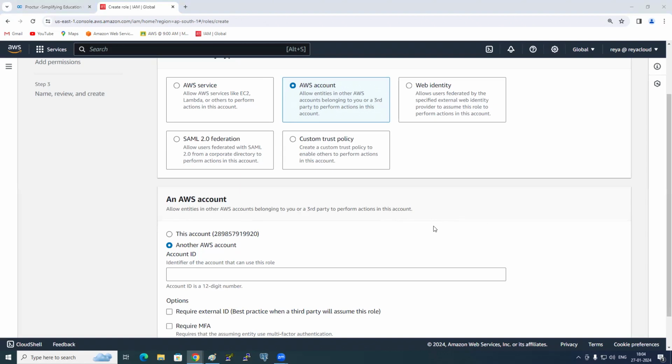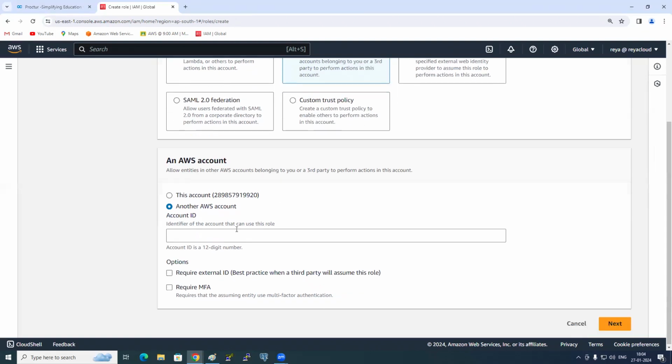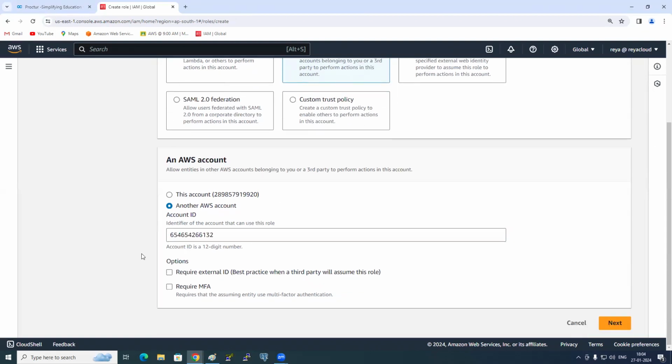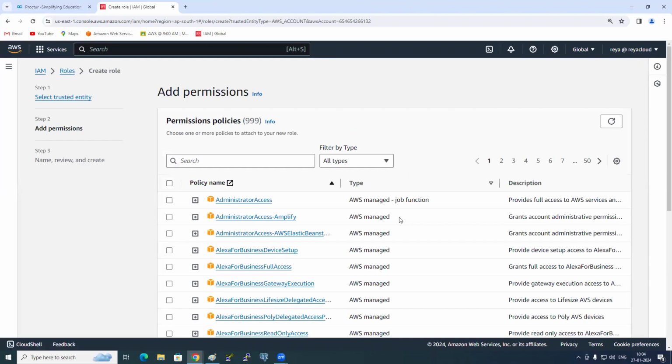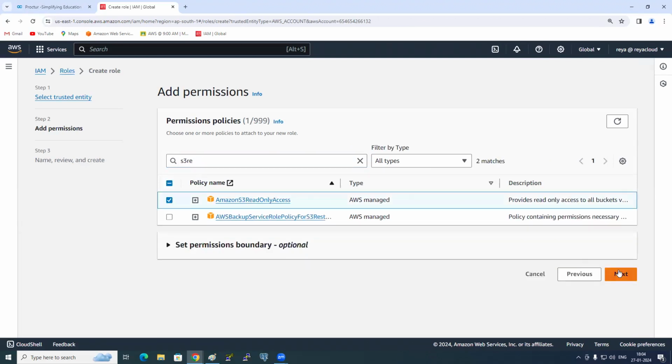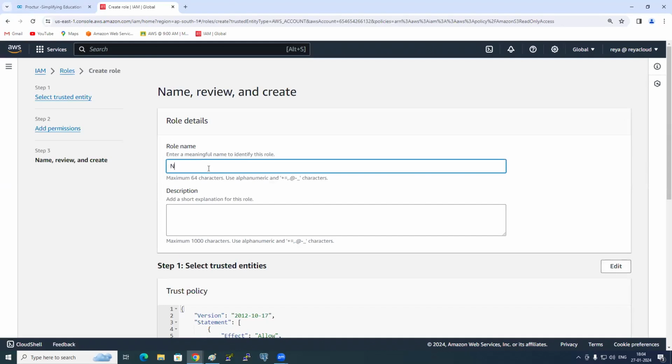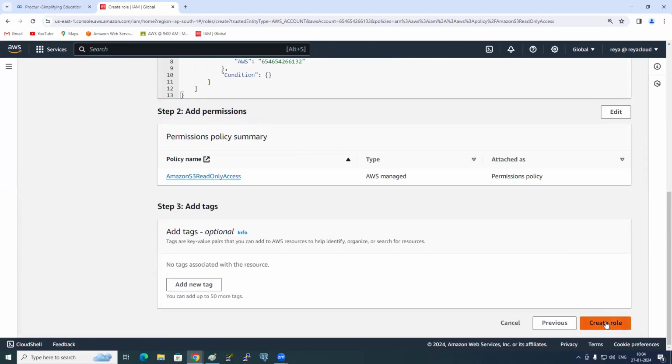Let's assume that Nitish wants to log into my account. So we need to create a role or not? So we are creating a role here and I'm putting his account ID here. If I select require MFA, then he should require MFA to log into my account. I simply click on next. And Nitish wants to access what service, for example? S3. Select S3, give S3 read-only access. Next, that's it. I call it Nitish role. Click on create role.